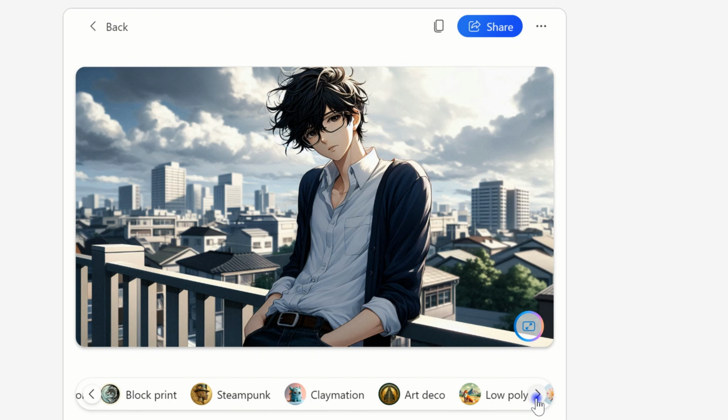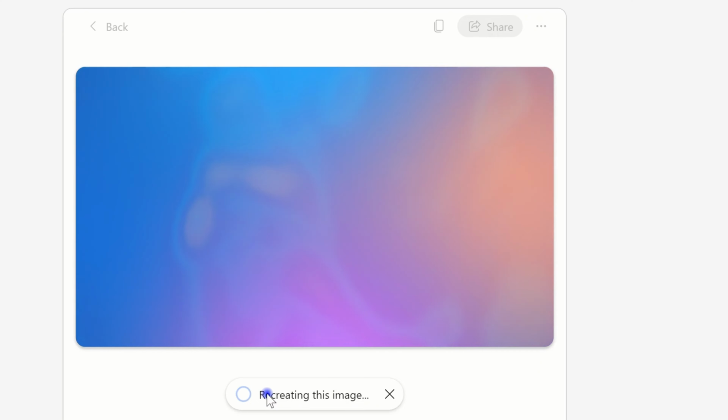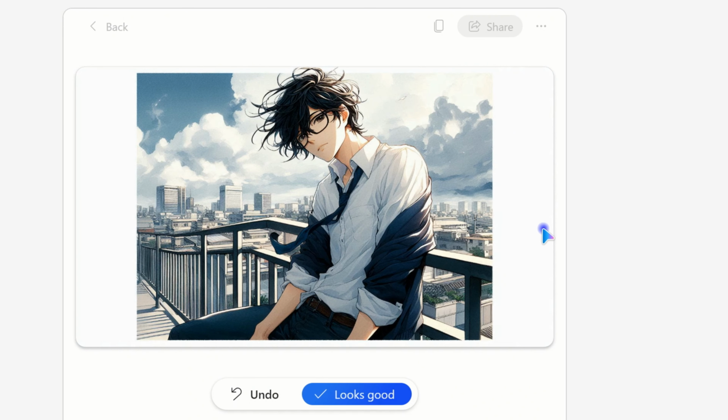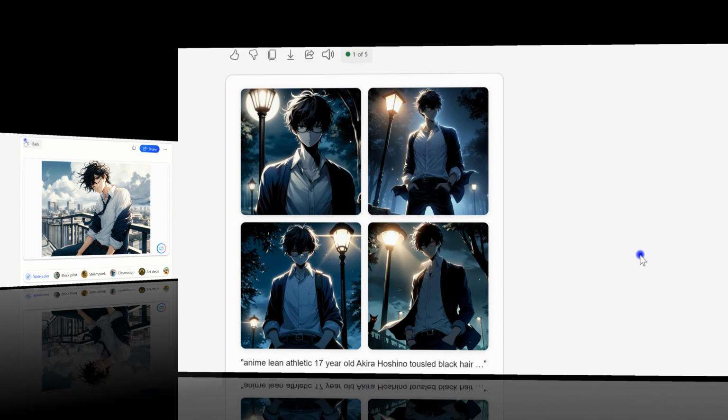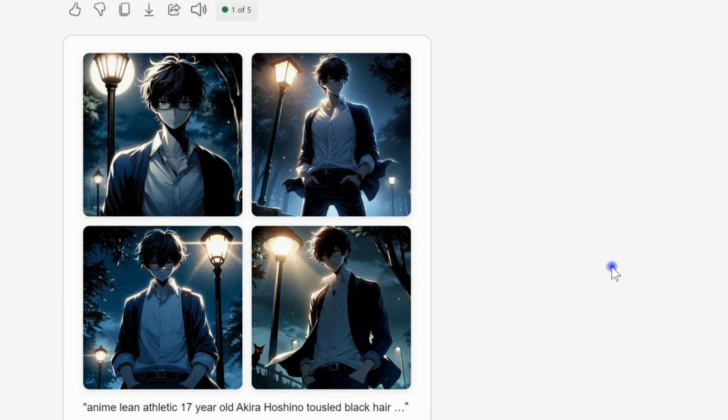At the bottom of the image, there are different styles. Click on them to change the image style. It will regenerate accordingly. Repeat this process to create the other images.